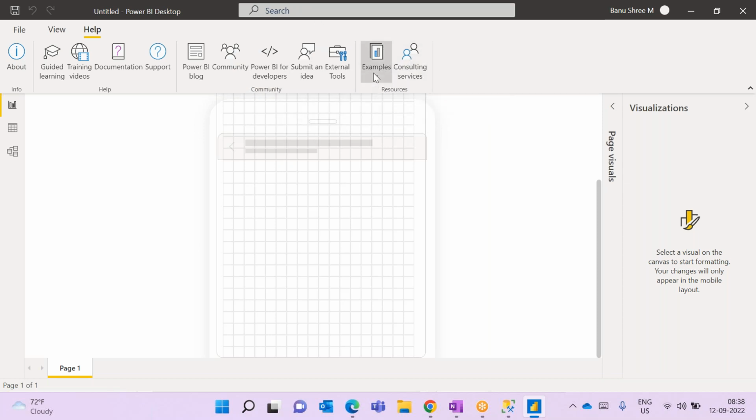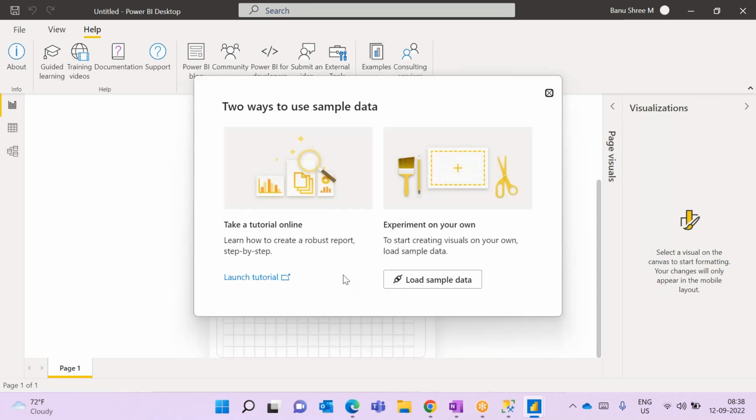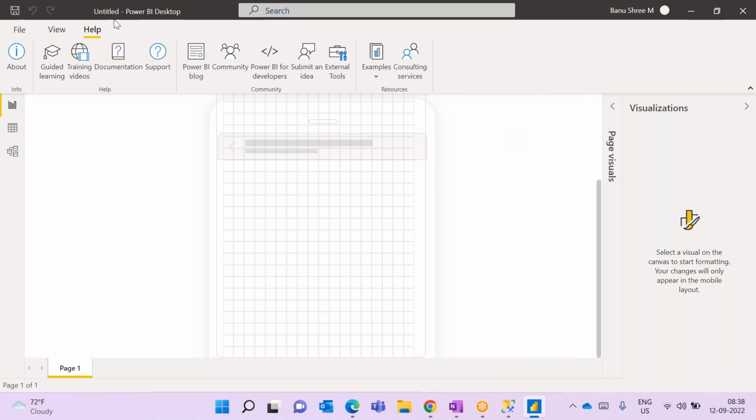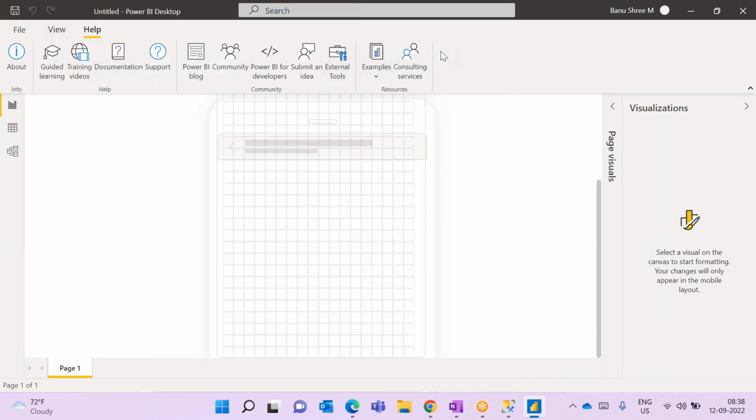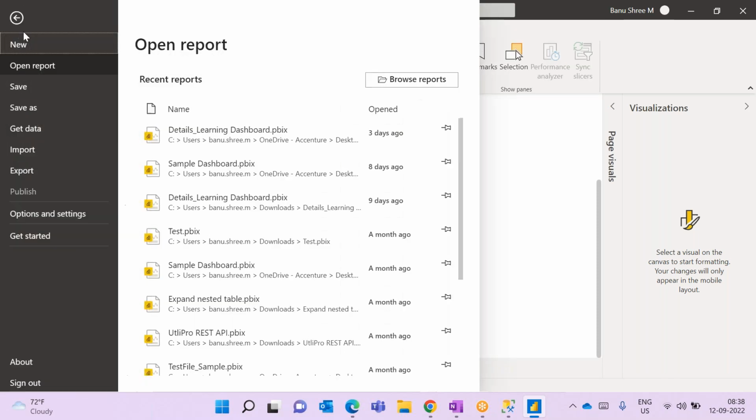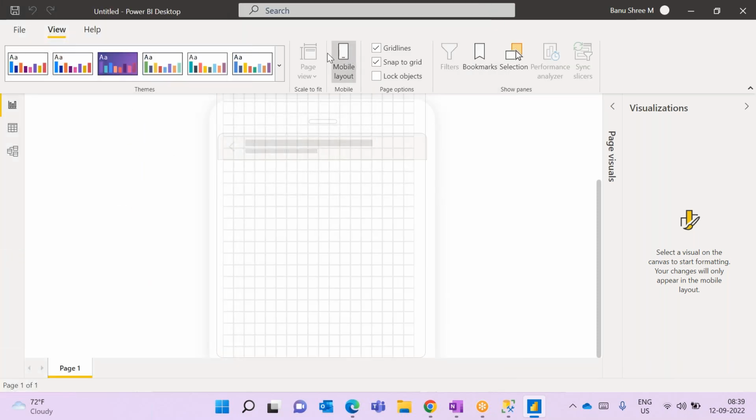These are some of the examples where you have sample datasets and sample reports. If you click on sample dataset, you will get this Sample Superstore, and you can see Launch tutorial, all these concepts you can go through. So these are the options we have under the menu. This is the menu bar, the whole menu ribbon, where you have different options and different modes which can be utilized.